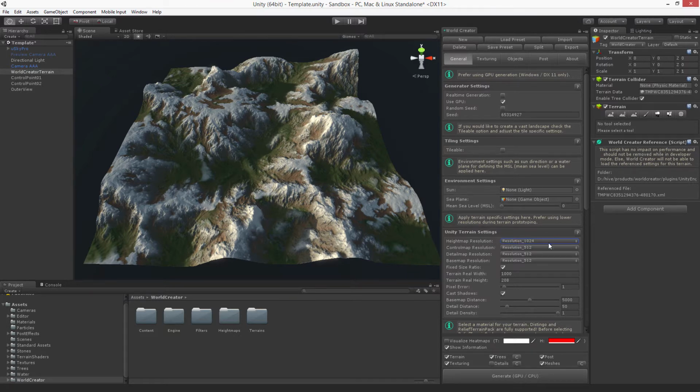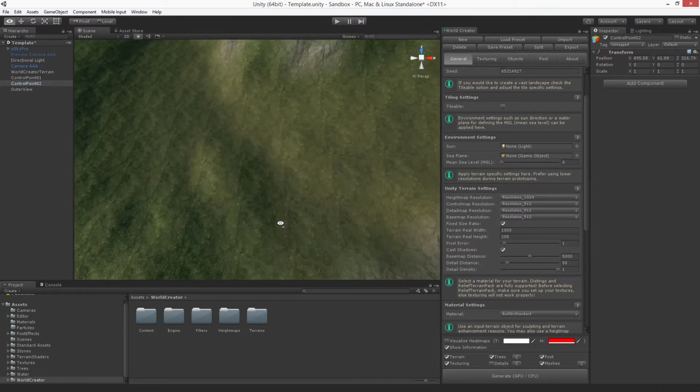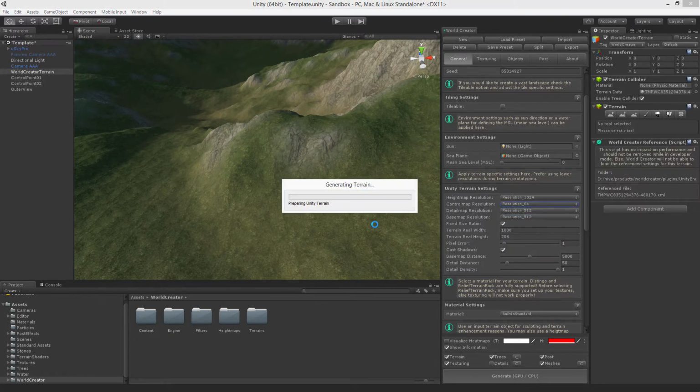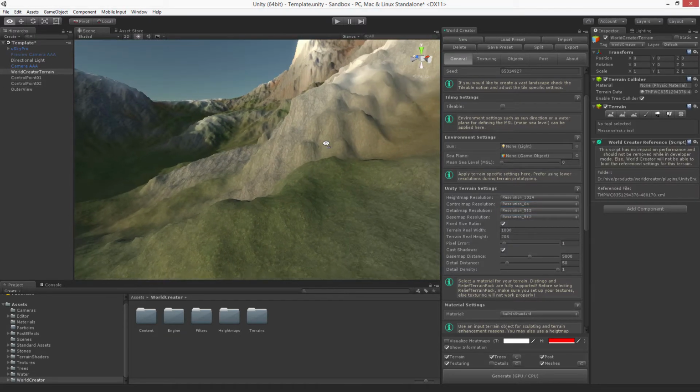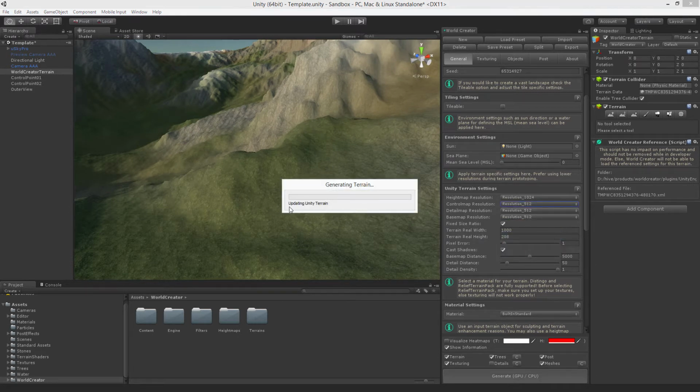The control map is used for texturing reasons. Same thing here. The lower the resolution, the worse your texturing information about your terrain. And the higher, the better the texturing results.